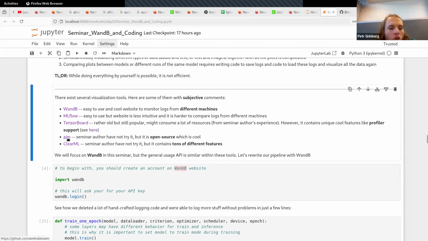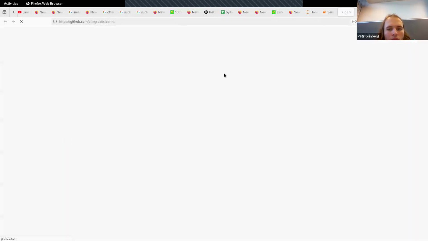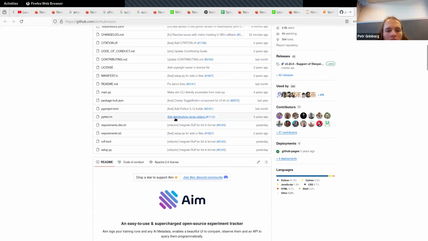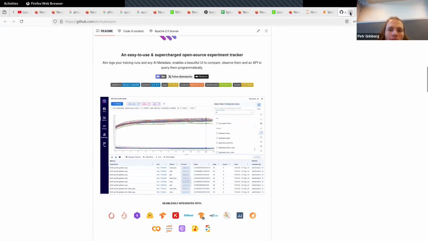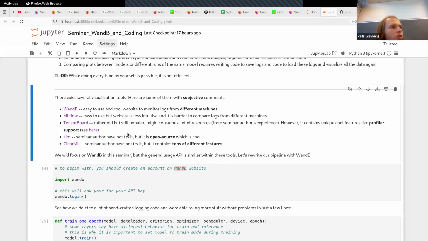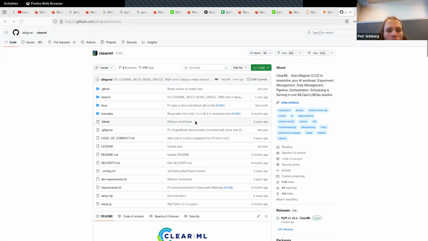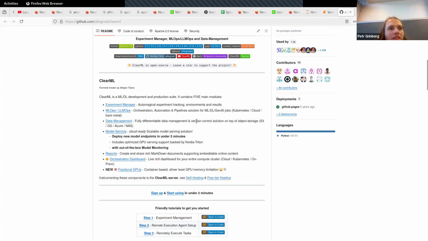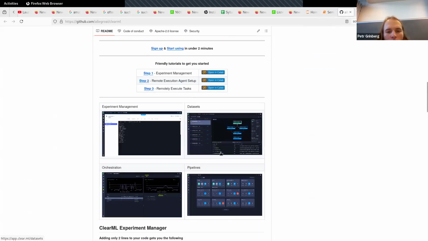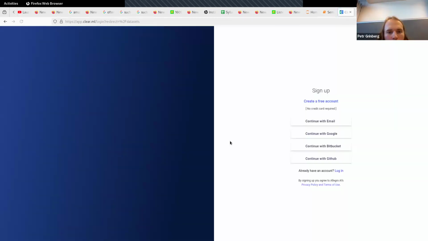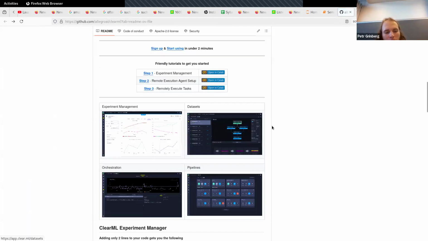There is also AIM. It's an open source thing similar to WandB. I don't know if it has its own server or not. The good thing is that it's open source, so it's more reliable in the sense that the company won't block you someday, and you can always use it. And ClearML is advanced stuff where you can do crazy things, not only log your plots, but also visualize your model. Oh, it won't show me like this.